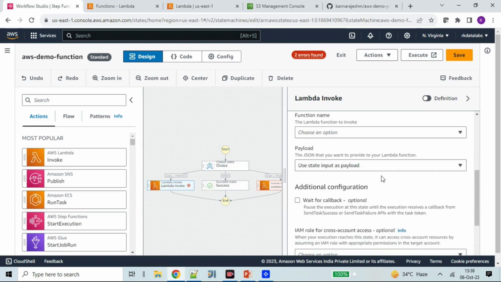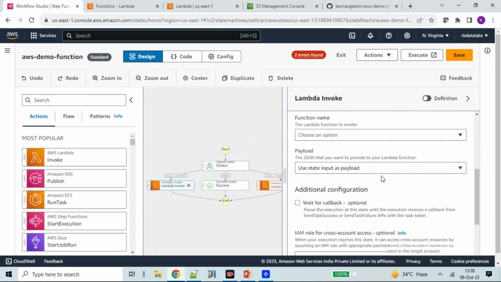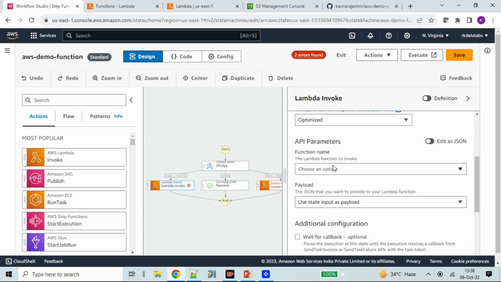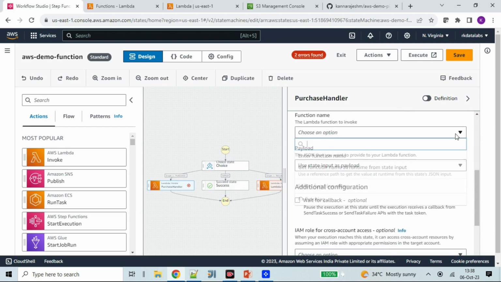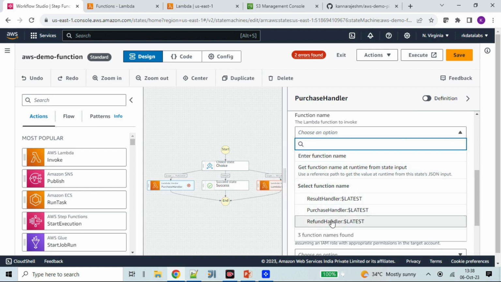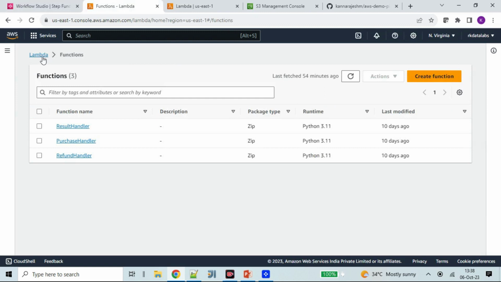I'm just copy pasting. Before that, I have a couple of things here. You have to specify a function name which needs to invoke this Lambda. By default, I have defined a couple of functions like this: result, purchase, and refund. If you go to this Lambda page, there are functions, and you can see a couple of Lambdas have been created already. So maybe I'll quickly tell you how to simply create a function.